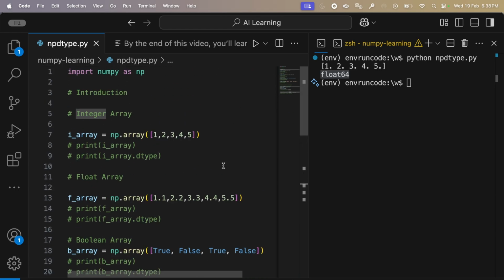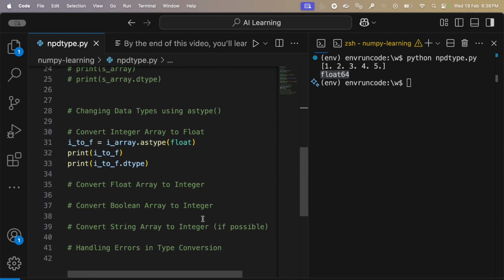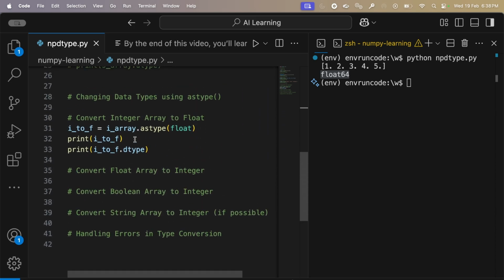Well, we can, okay? We have a float array, right? 1.1, 2.2, and 3.3 and all. Let us try to actually convert it.